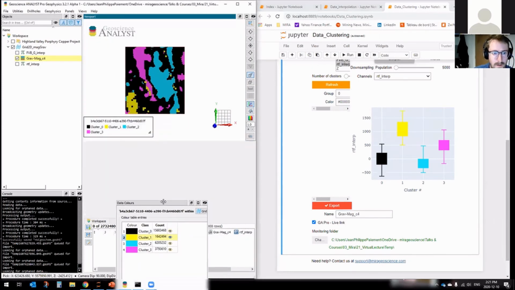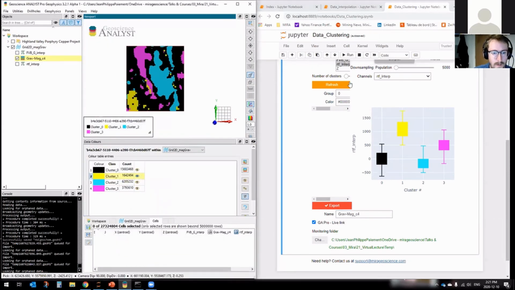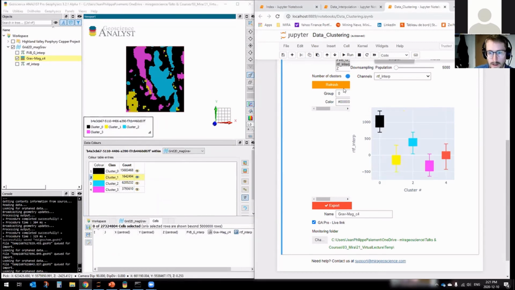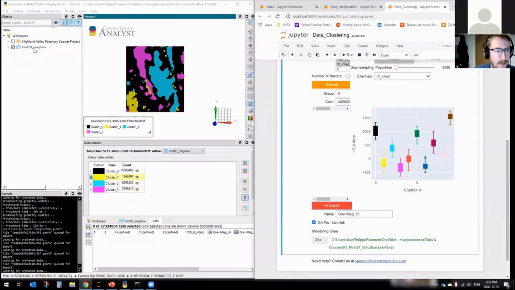But we can do this same exercise, and I can go and increase the number of clusters. Now here, I have 1, 2, 3, 4, 5, 6, 7, 8, 9 clusters. So maybe say 9, export here, and it's working, and it's going to export it through the live link to GA for me to be able to look at it. So it's really easy to go back and iterate on your clustering process to see the results in 3D or against other data sets in order to validate your interpretation.